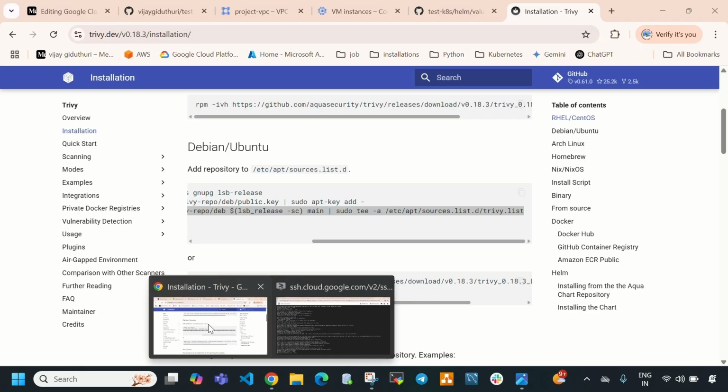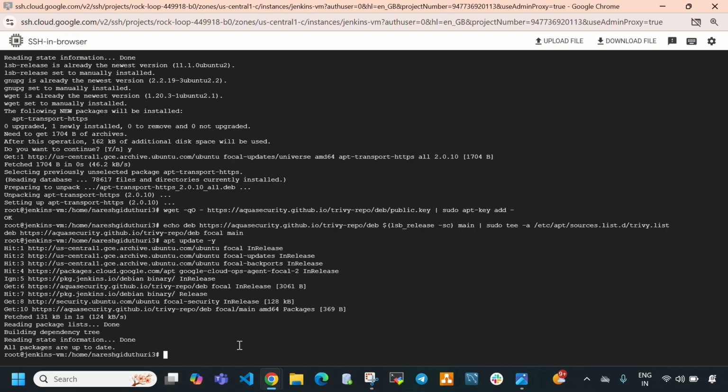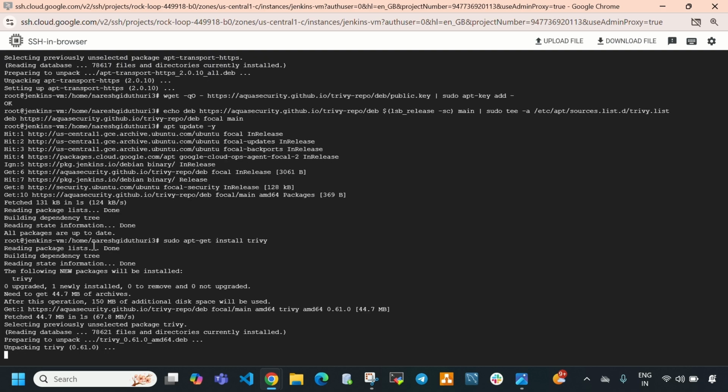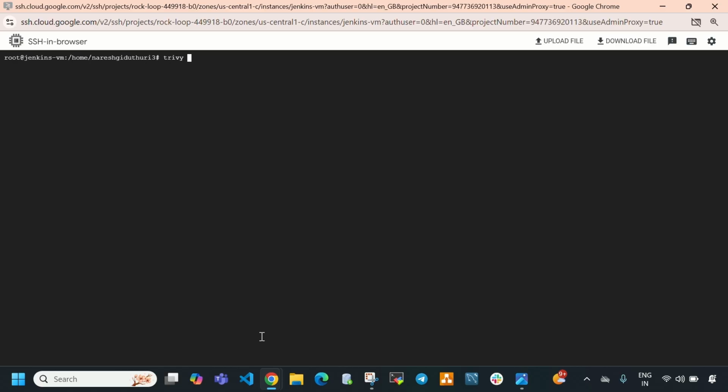and at last we need to install Trivy. apt-get install trivy. Okay, so let me paste it here. So currently we are in sudo user only, so here sudo is not necessary. Okay, let me clear the screen now. trivy -version. So here you can see Trivy has been installed successfully on our virtual machine.